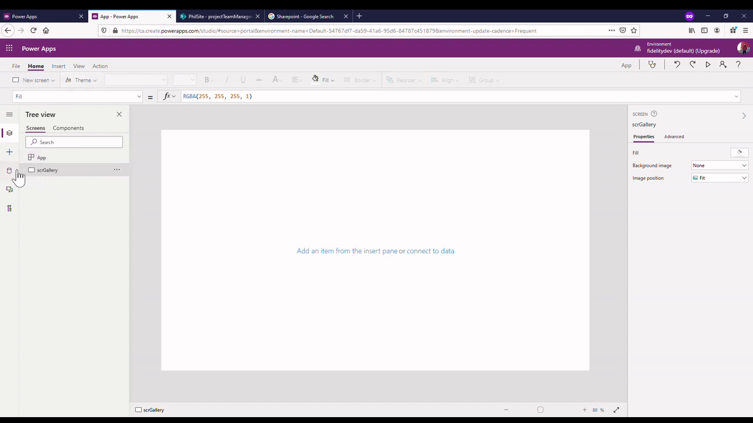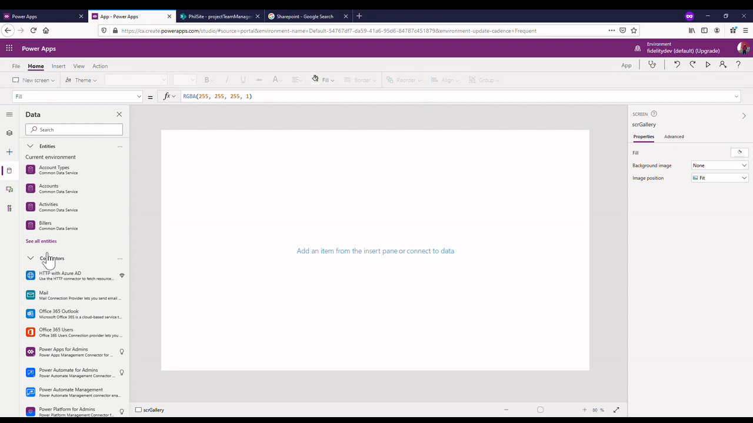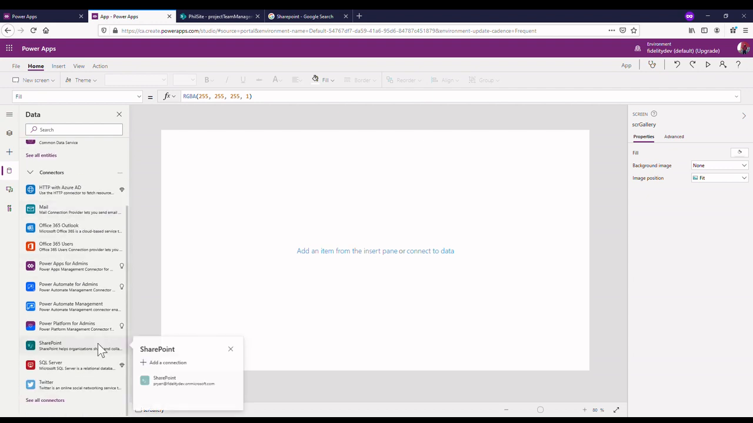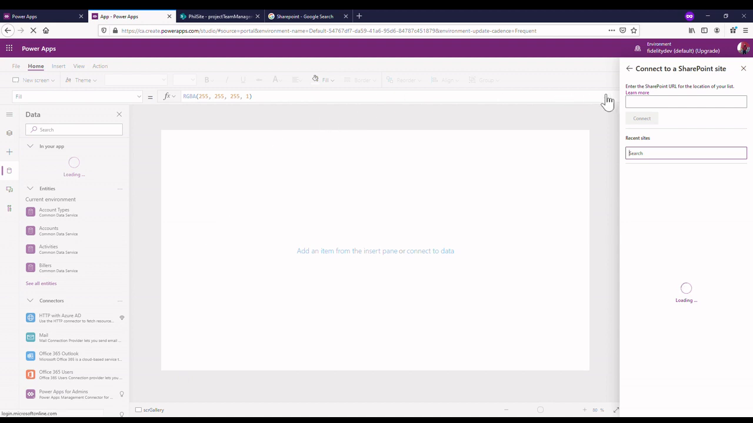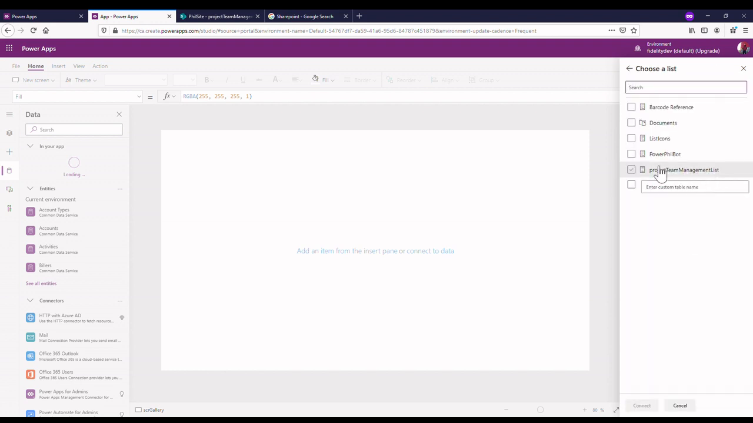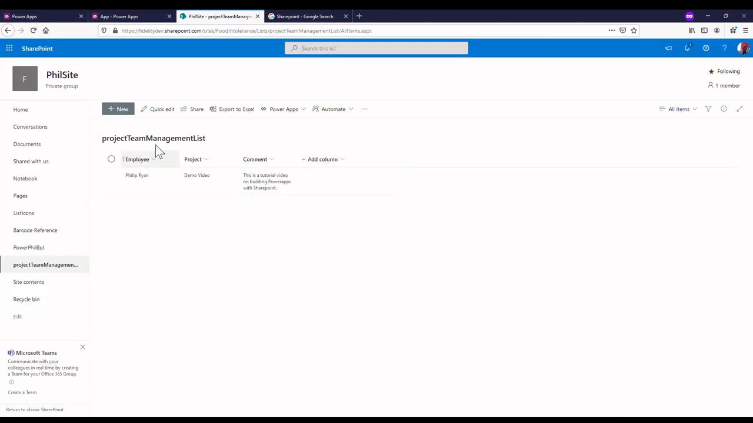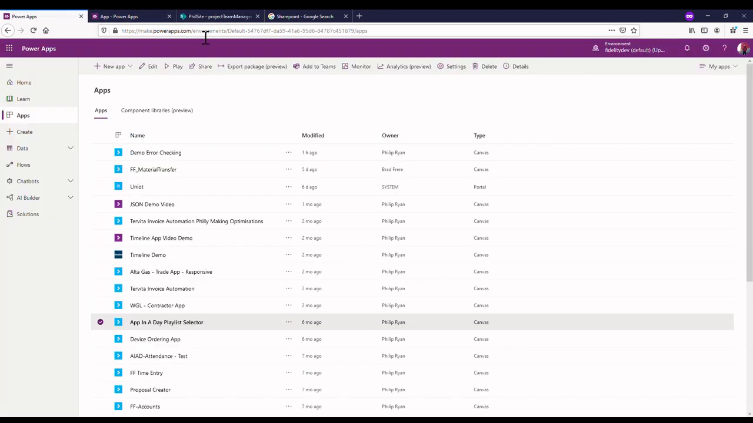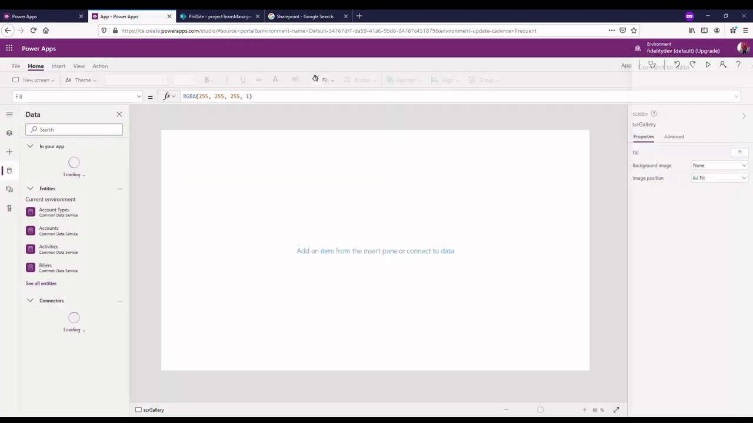So let's see if we can connect up our SharePoint list first of all. I'm going to go to my data button here in this tree over here on the left, and go down to connectors and select SharePoint. Once it loads up, it gives me a few lists. My one was Phil's site here, so that's perfect. And it was the project team management list. So I'm going to connect that up. If you remember, that's what we called our list inside my SharePoint site. So let's hop back here. I'm going to hit connect.